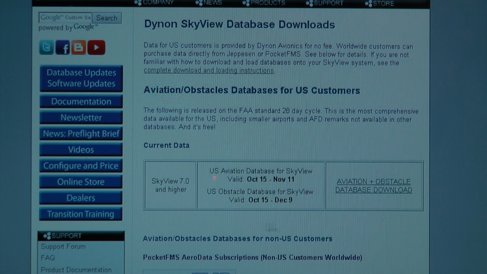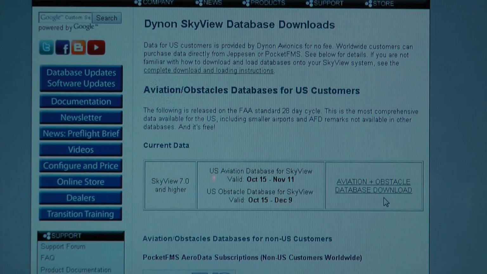Now on the right side of the screen, there's a link. You should be familiar with this presentation of an underlined link that you can click on to get to the location or object you're seeking. Before you click on that link, however, we need to insert a USB stick into the computer because the USB stick is necessary to deliver that data file to your Skyview system.